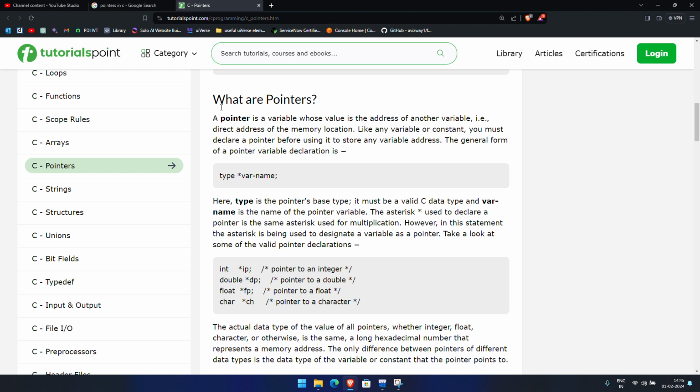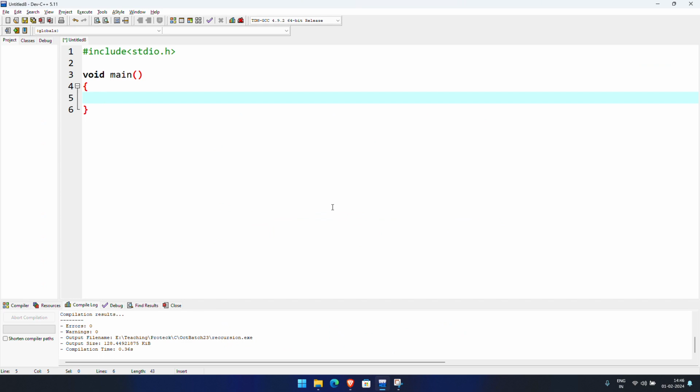Let's come on to here. If you notice, what's a pointer? A pointer is a variable whose value is the address of another variable. Okay, the direct address of the memory location. So basically, the memory location at which some other variable is saved, that memory location value will be saved inside a pointer. Like any variable or constant, you must declare a pointer before using it. As we declare integer, character, float variables, similarly you will have to declare a pointer as well. Let's take an example, and then also why to use pointers, that is also a quick question that should come to your mind.